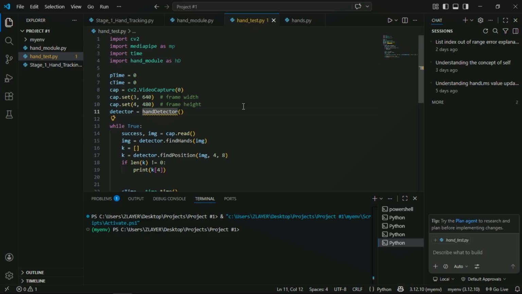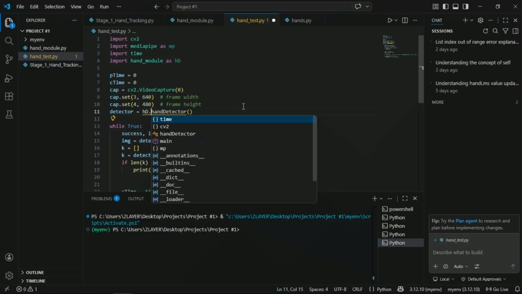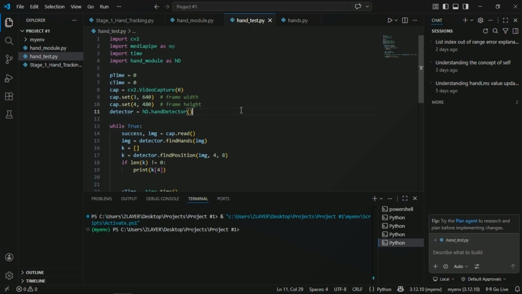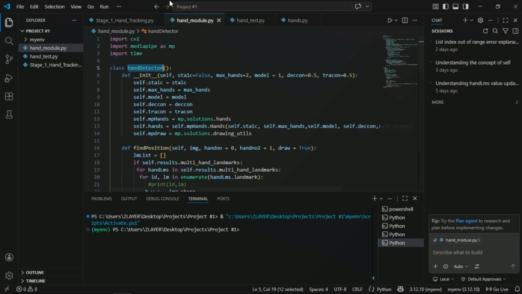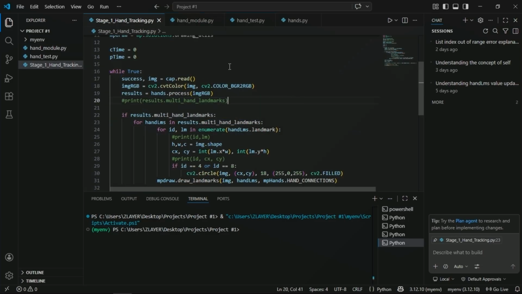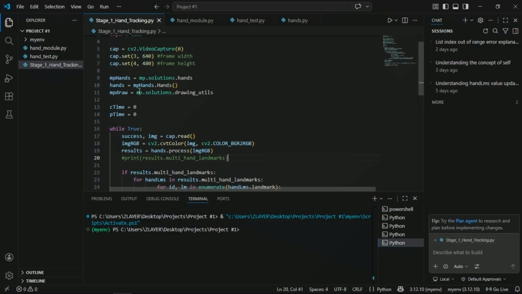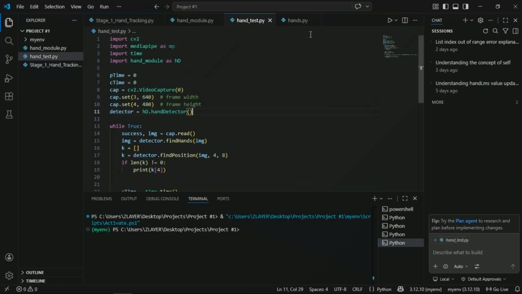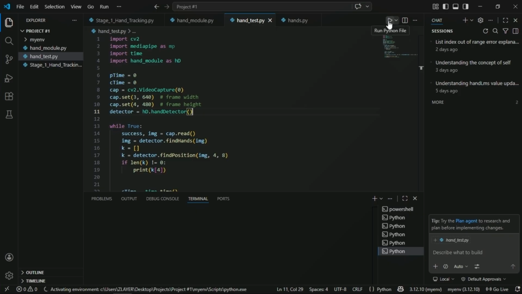And now ht dot. Okay, damn. If you don't understand why we used HT here, it's the same as this. It's the same as mp dot solutions. MP is MediaPipe and solutions, but exactly the same thing is going on here. So let's run it.